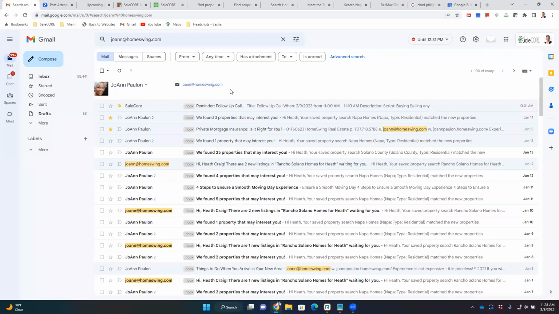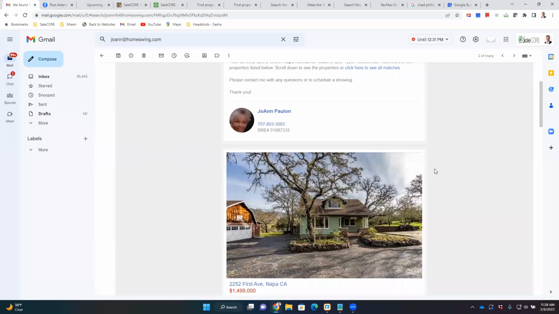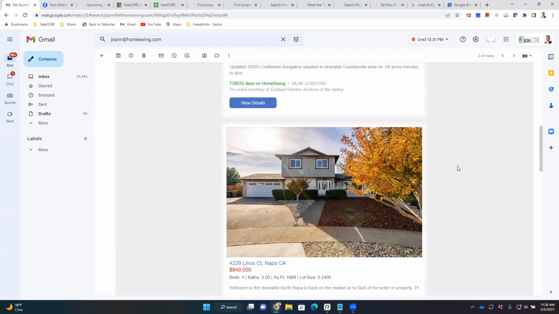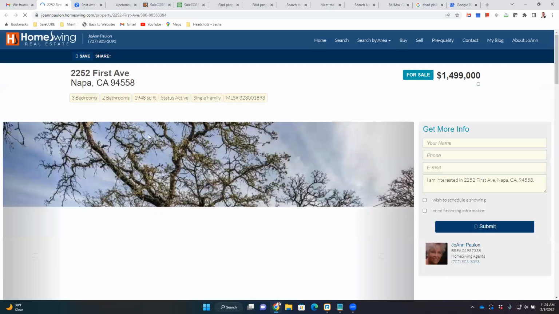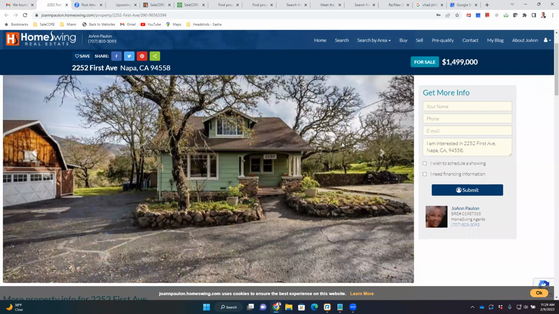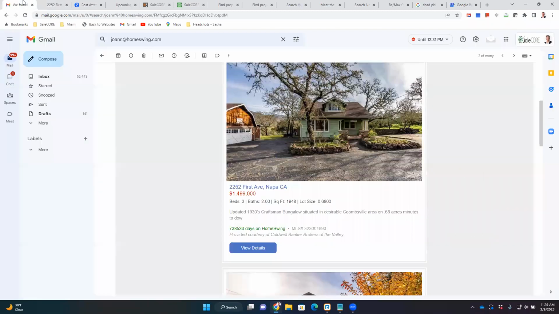Now, let me show you what email listing alerts look like. Okay, here's one that I just got in Napa from Joanne. So here's the house. Now, when I click on this, what happens? It drives me right back to her website to see that listing, right? Here's the account. I'm already registered. Everything is good.